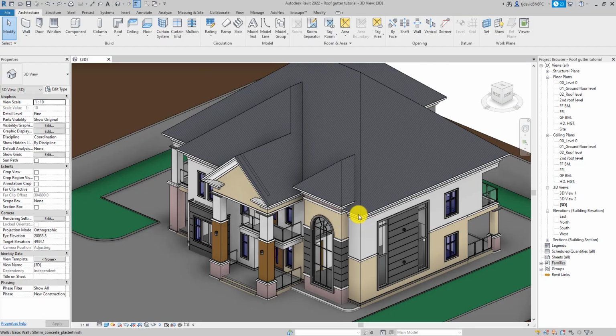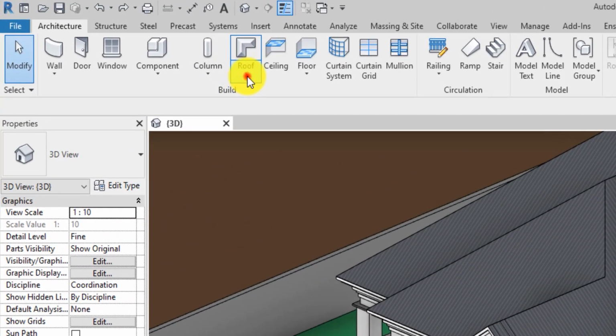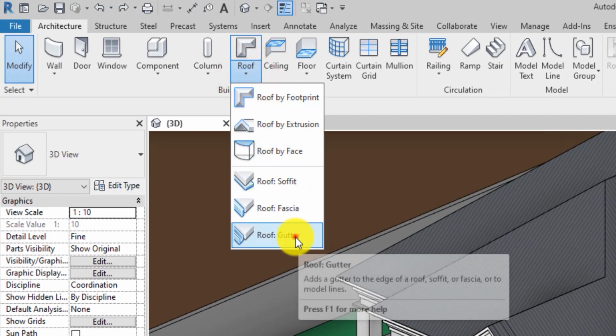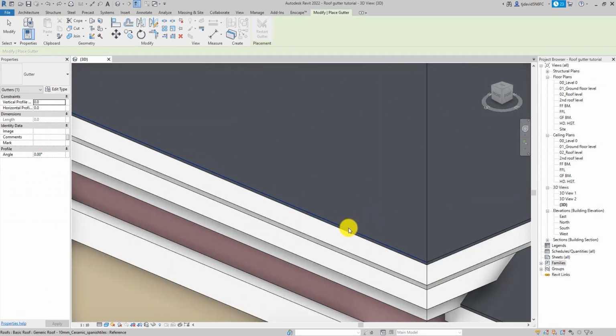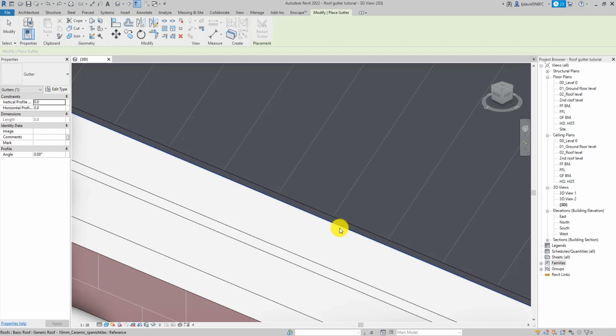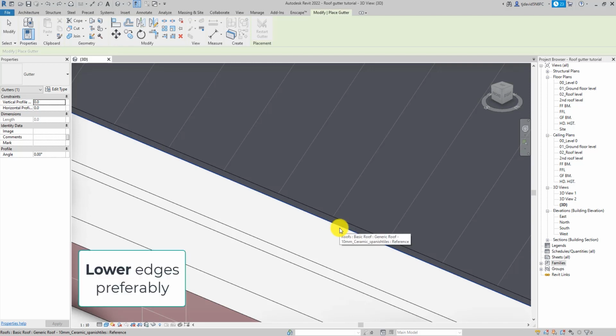So here we can see our building. So now the first thing we're going to do is just to place our gutter. All right. So we'll do that by coming over here to the roof dropdown. Okay. Then select roof gutter. Now when we select roof gutter, we'll just select an edge of the roof that we want to place our gutter.